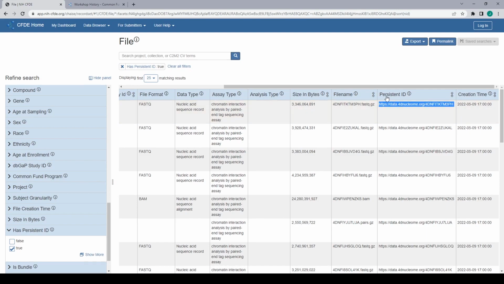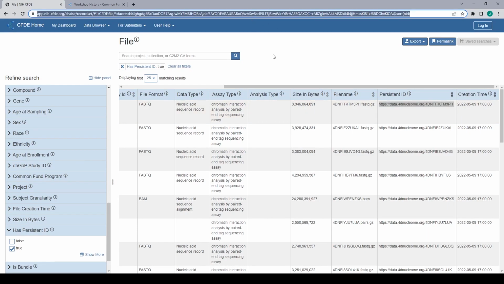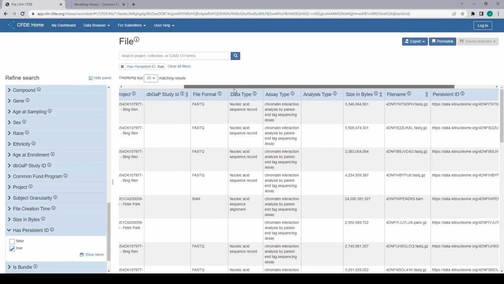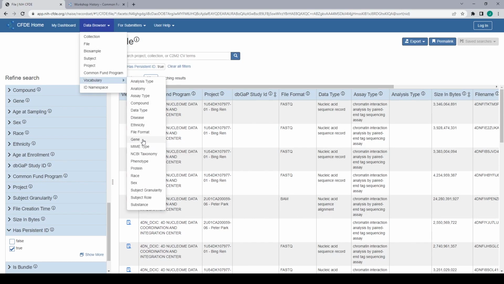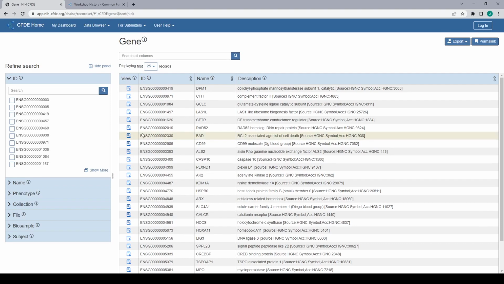A new feature of the portal is the Content Registry, which allows extra annotations on gene, anatomy, compound, and disease pages. To navigate to gene pages, use the Data Browser bar at the top of the page and mouse over Vocabulary, then select Gene. Select View More Information about a gene to see information about it.